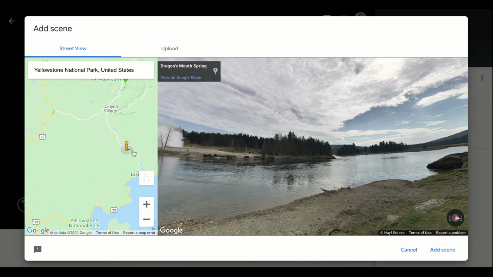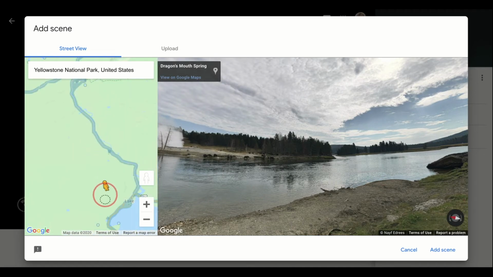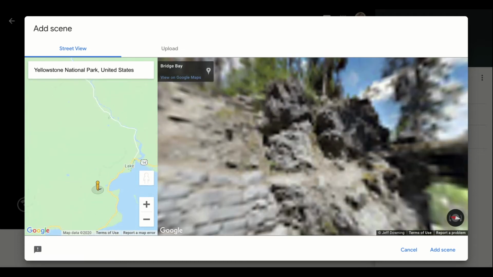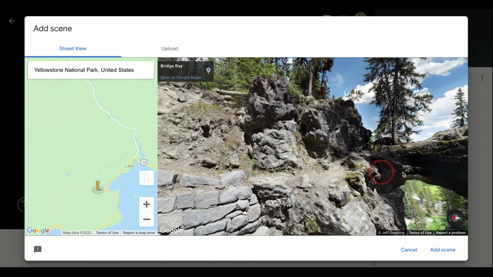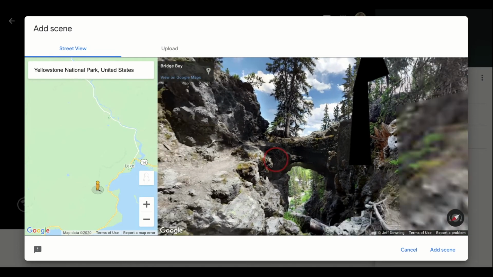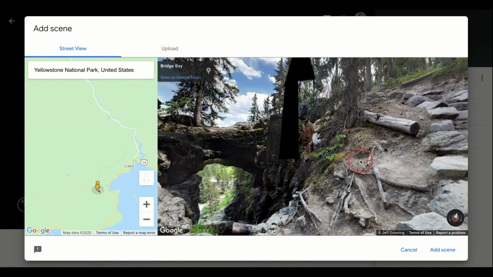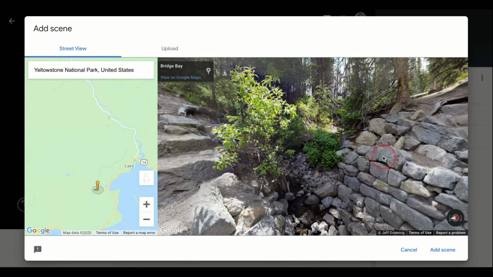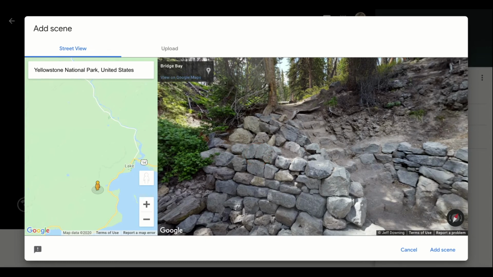All right, maybe that's not quite what I want to do, and I can keep looking, right? I can drag the map around and I can keep looking. Oh, here's a couple photospheres down here. So we can actually go to this one. This one is Bridge Bay. Oh, that's kind of neat. Nice little hiking trail. All right, let's go ahead and use this one.